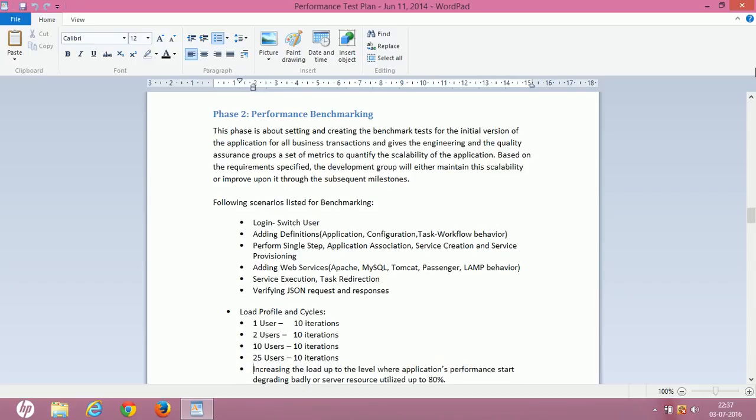And what is the performance benchmark? This page is about setting and creating the benchmark task for the initial version of the application for all business transactions, and giving the engineering and quality assurance group a set of metrics to quantify the scalability of the application based on the requirements specified. The development group will either maintain the scalability or improve upon it through the subsequent milestones.